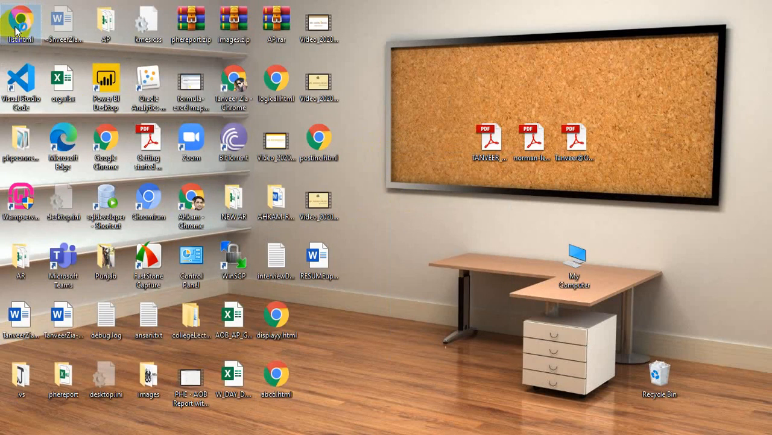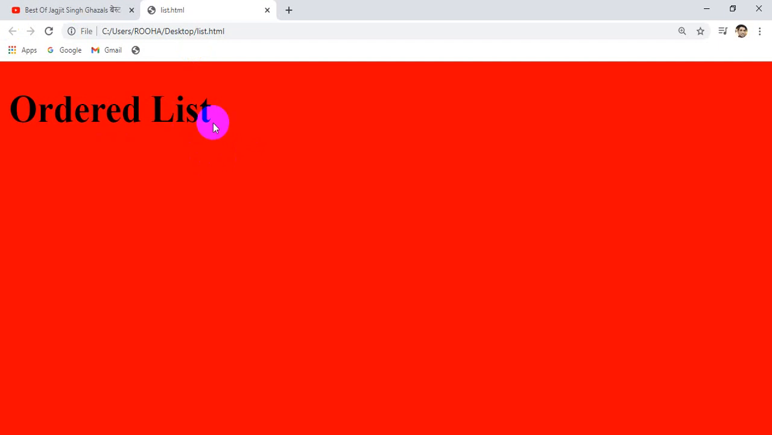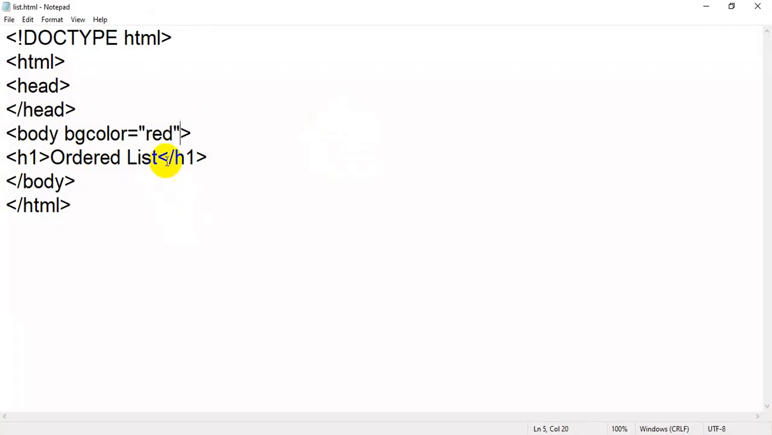So this is my file which I have just created. I have added one H1 tag in which I have mentioned ordered list. So this is my output. Now I am going to add my list. In a list, first you will have a certain heading. For example, now I am going to take H3, and inside that I am going to write science. Okay, this is my heading.